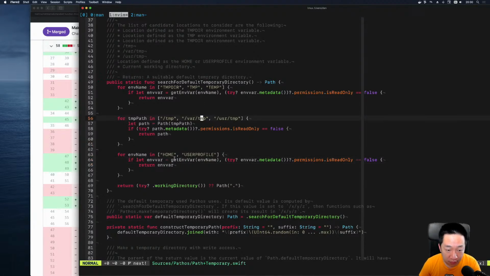And in the home environment variable and user profile, which is equivalent to home on Windows. Anyways, we search through, and then eventually we fall back to the current working directory. We search through all these candidates, and the first one that has write access gets picked. Okay, so that's how we select the default temporary directory, and then we assign that value to the default temporary directory. So one, the user can read this value themselves if it's needed.